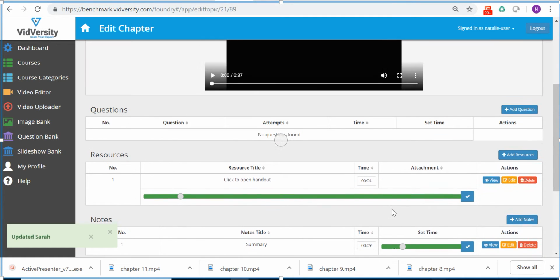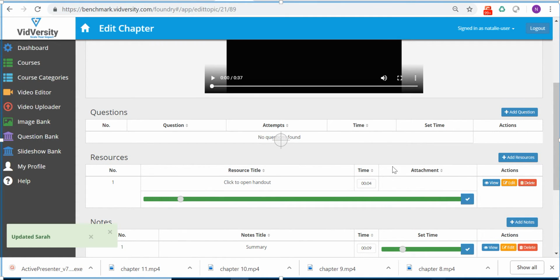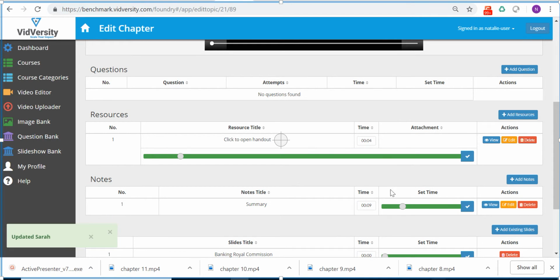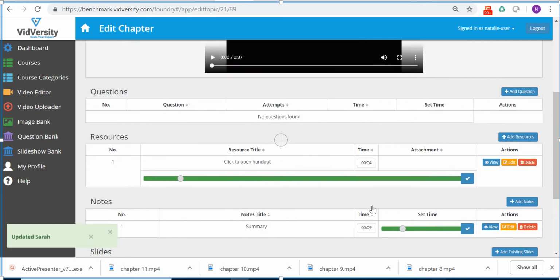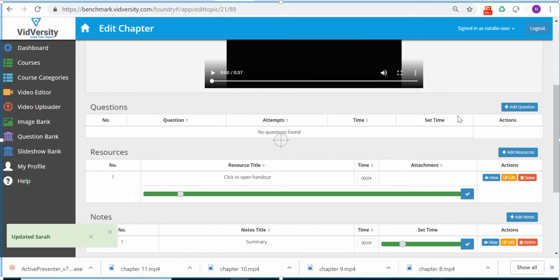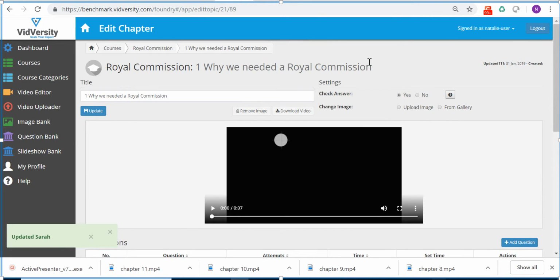So in this particular chapter, we've got a number of assets that we've added, and they're going to pop up at different times. And you can't have them popping up at the same time. It will confuse the system, except questions. You can have a series of questions pop up at exactly the same time, and it sort of creates a quiz-like environment. I'm going to add one more chapter.